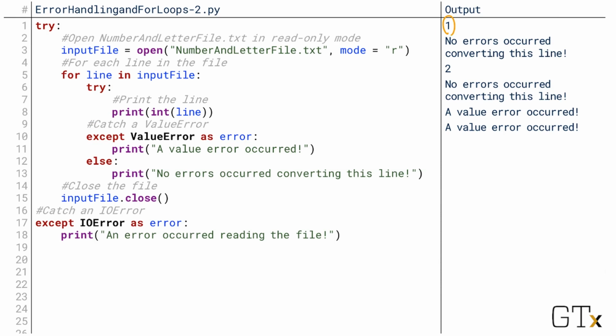It correctly reads line 1, which holds the number 1, correctly reads line 2 and holds the number 2, then on line 3, it generates a value error. But that doesn't stop it. It continues trying. And then on line 4, it generates another value error. If line 5 of the file had had the number 3, then it would have printed the number 3. If line 6 of the file had had the letter C, it would have printed another value error. The errors are caught on a line-by-line basis instead of for the file as a whole.